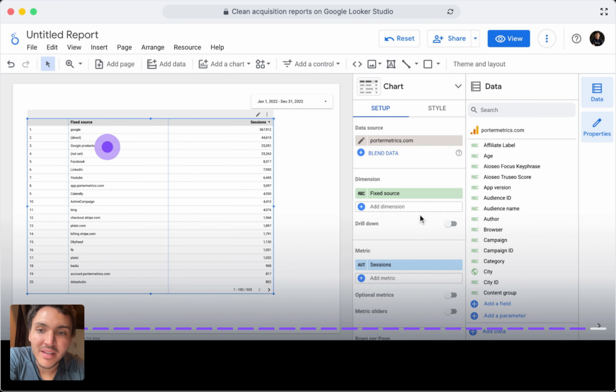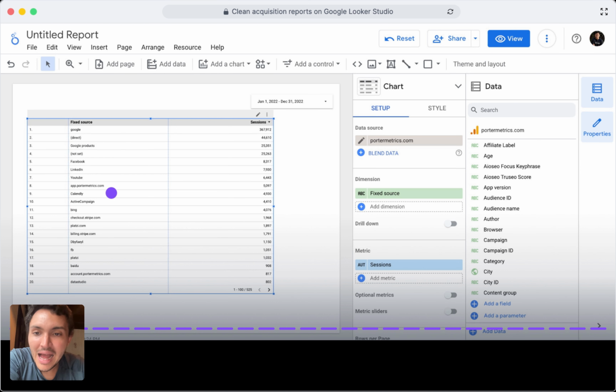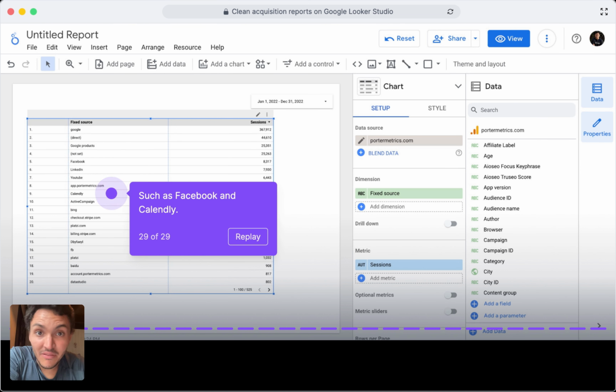And you will see that we will find some insights. For instance, I can see that Google products are more representative than I thought, because if I combine all the variations of Google products, then they represent a lot of traffic for my website. And I also noticed that Facebook and Calendly are way more representative than I thought, but it was very hard to visualize because many values split the data and they in the end represent the same thing.